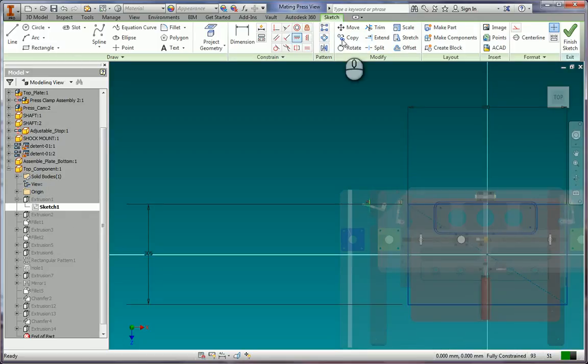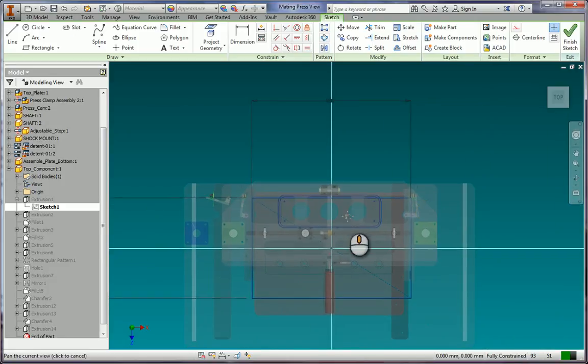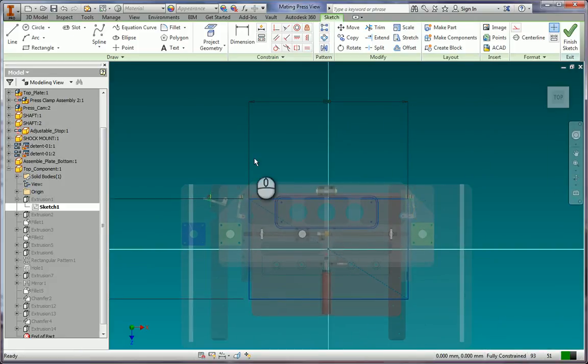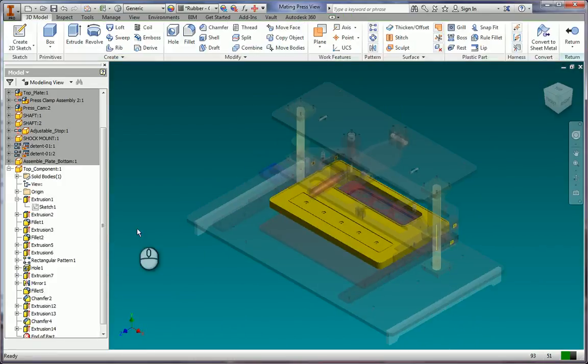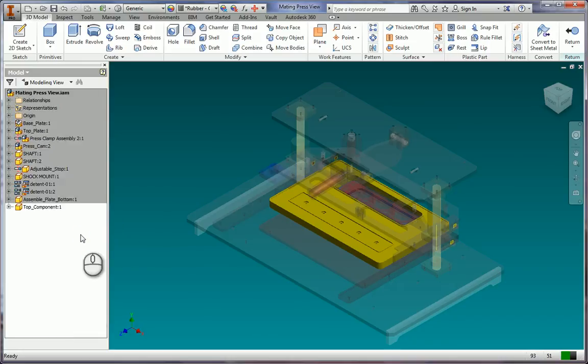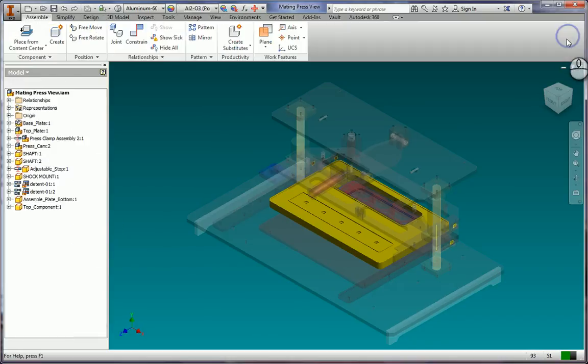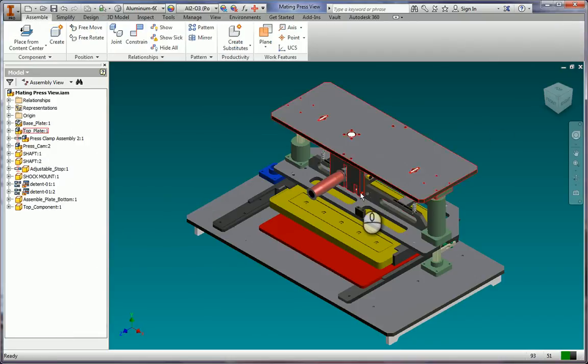So notice how the top, your ribbon changed, and now you can change the size here. If you wanted to, you could change the dimensions, you could do whatever. That being said, you just press finish sketch and you're right back where you started, and you just press return here and it's right like a normal thing.